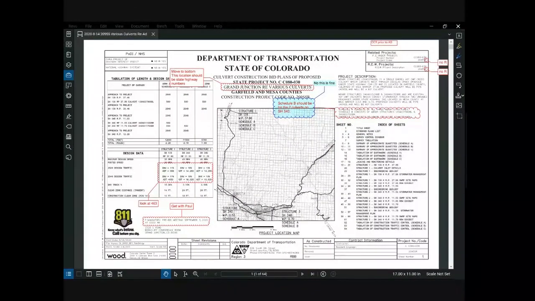Now let's look at the cool things you can do in Bluebeam Sessions. This set of plans has been marked up by the design team, including various specialty groups like traffic, utilities, environmental, lighting, hydraulics, and others. Local agency partners have also participated in this review and provided their comments.